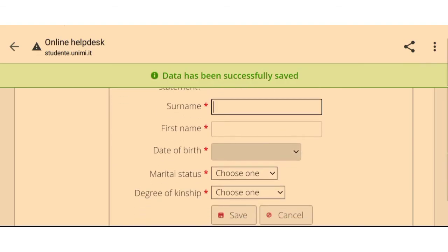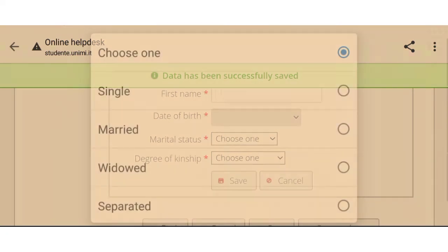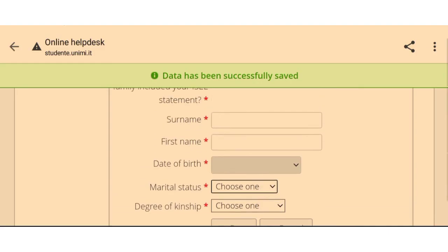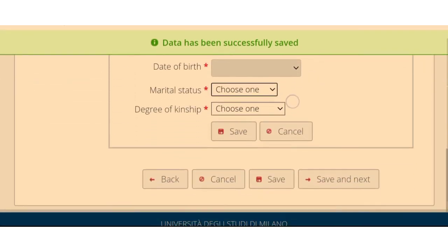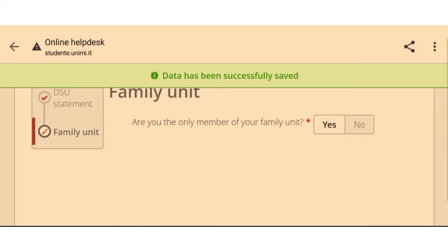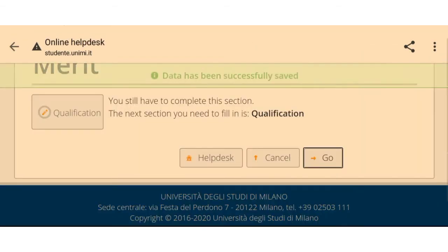and I can write the date of birth, single, and then degree of kinship. So okay, this way, if you have five other family members not including you, you should mention all of them. You should save, then you can add further, like your father, mother, brother, sister, all of them. So to save time, I will say yes. Then I don't have to mention anyone. So save and next.